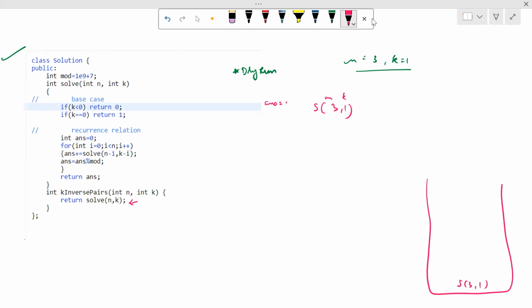So my answer is 0, and for i equals 0, the first i, I'll say answer, that was 0, plus a solve call is made with n minus 1. It becomes 2, n minus 1, 3 minus 1, that is 2. And k minus i, as i was 0 and k was 1, 1 minus 0 remains 1. So now this function call is added into my stack.